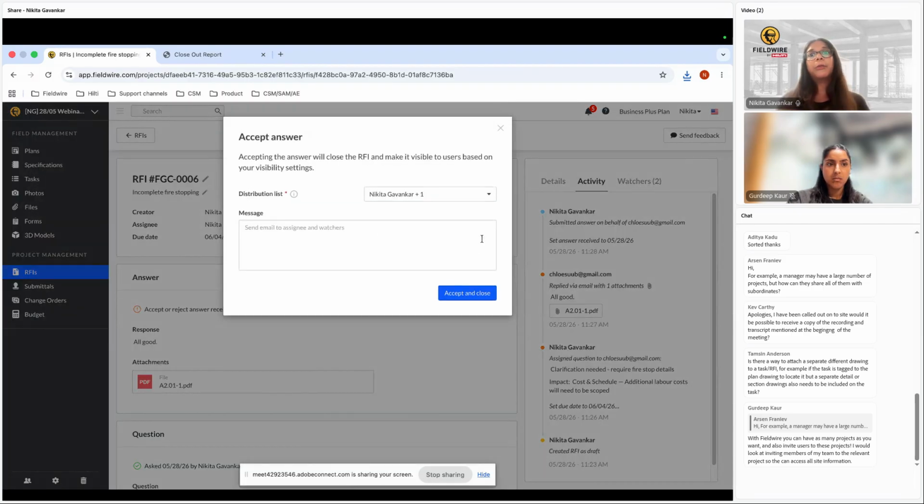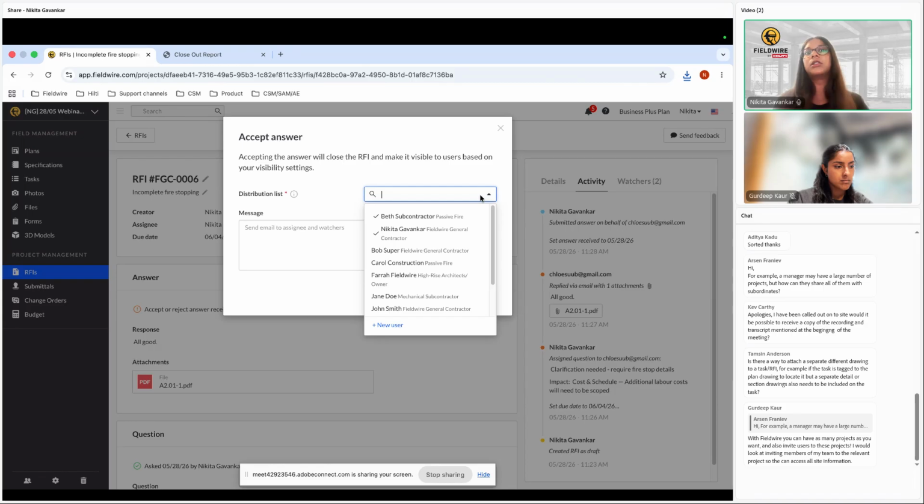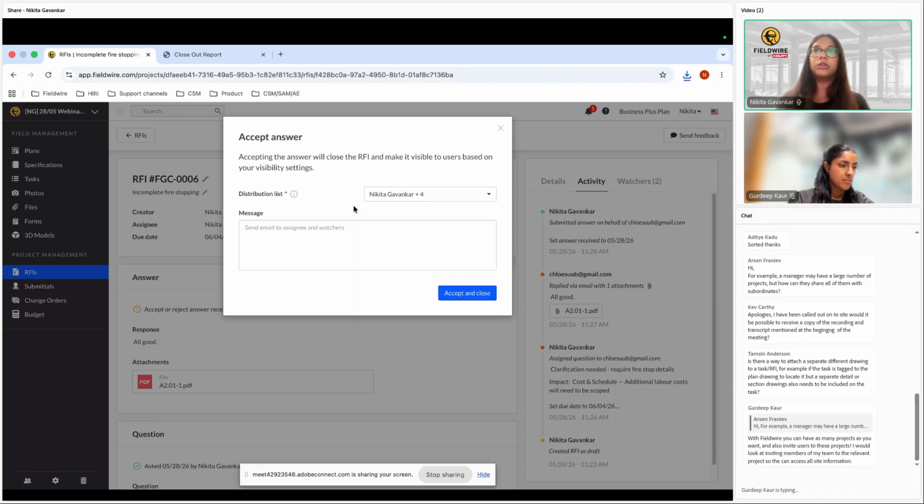With this, finally, I think it's super important when an RFI is happening, information can be siloed. I think phone calls given out to different people so that they are alerted that so and so RFI has been closed out. With Fieldwire, you can make this distribution list and send emails basically to everyone so that anybody who's related to this RFI can close out this thing. So you can have your personalized message here as well, and then accept and close.